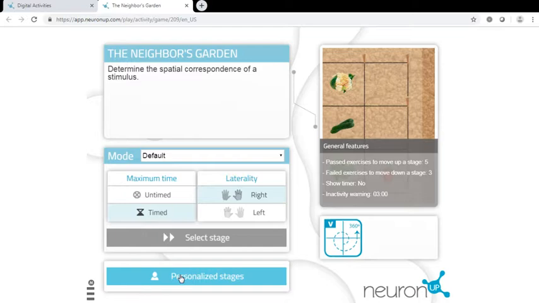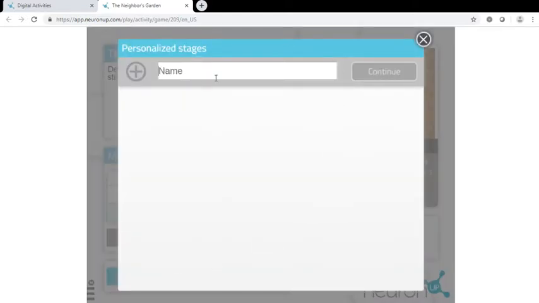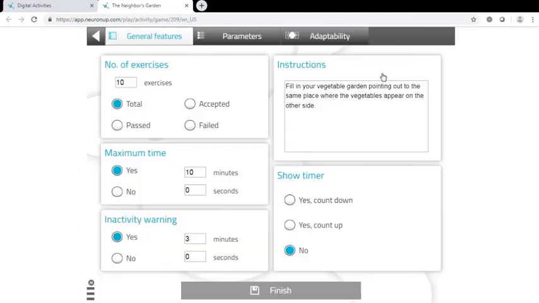So I'm going to go ahead and personalize an activity. Give it a name. And here you can see I have the general features. These general features can be customized in all of the games. They're always going to be the same. So here we have the number of exercises, whether we want them to do 10, 15, 5 total exercises, or whether we want them to do 10 perfectly done exercises, 10 acceptable passable exercises, or whether we want them to do 10 failed exercises.